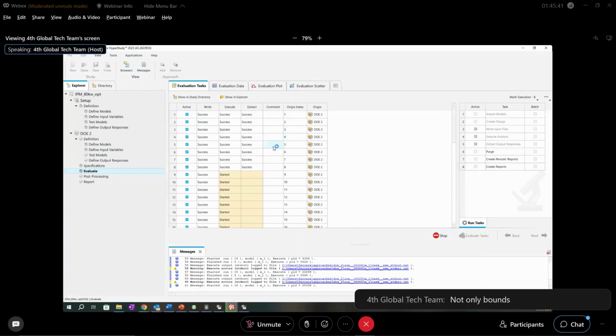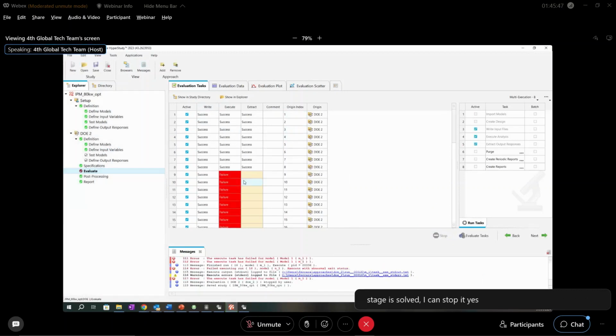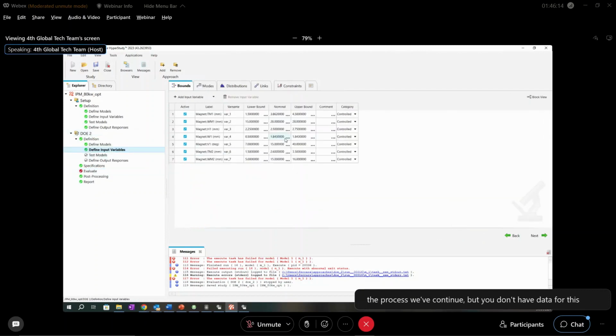Okay, so the first stage is solved. I can stop it. Okay, as you can see, a failure here. That is a failure that I generated. It is not a failure due to the geometry. But if you encounter some geometric problem in the part due to the bounds that you set, you will have a failure here. So the process will continue, but you don't have data for these points. I don't want to change anything here because we are working. Okay, I can do it probably.